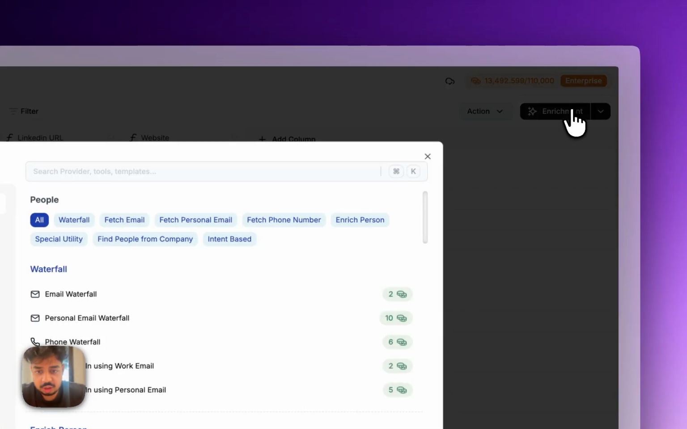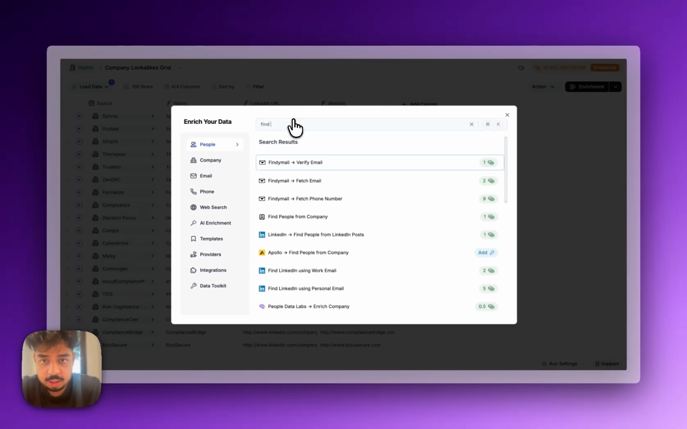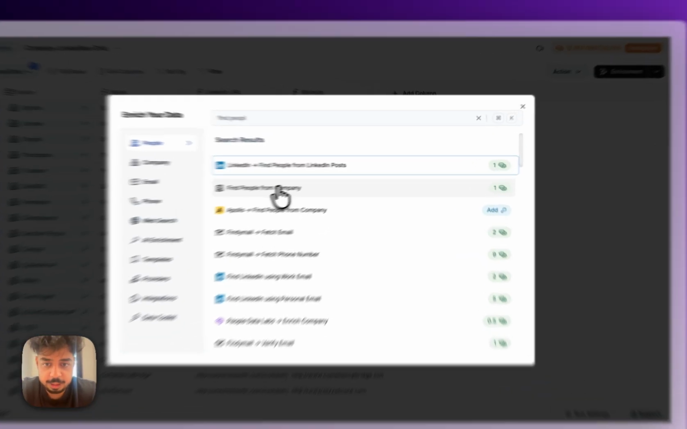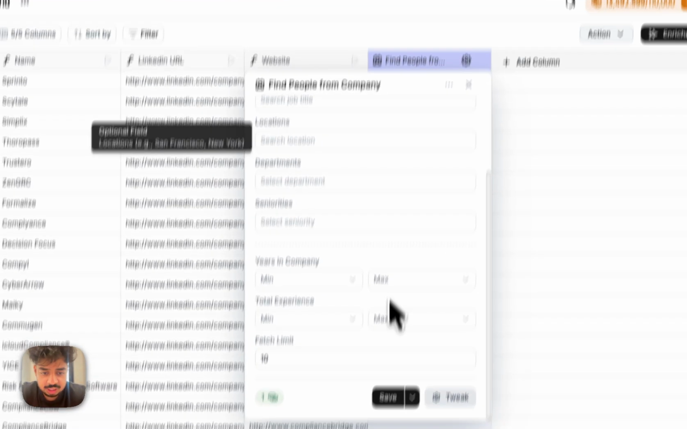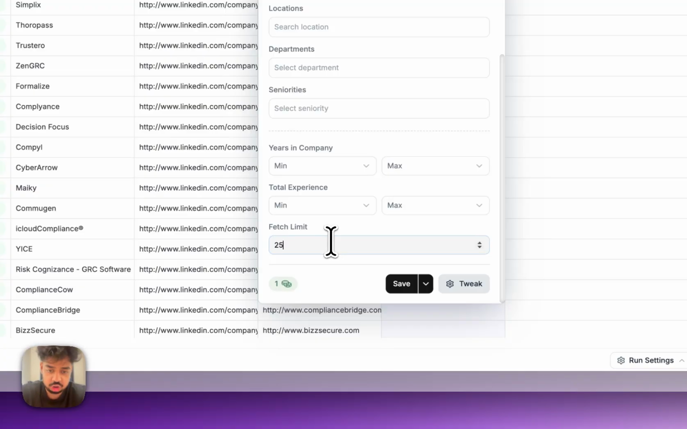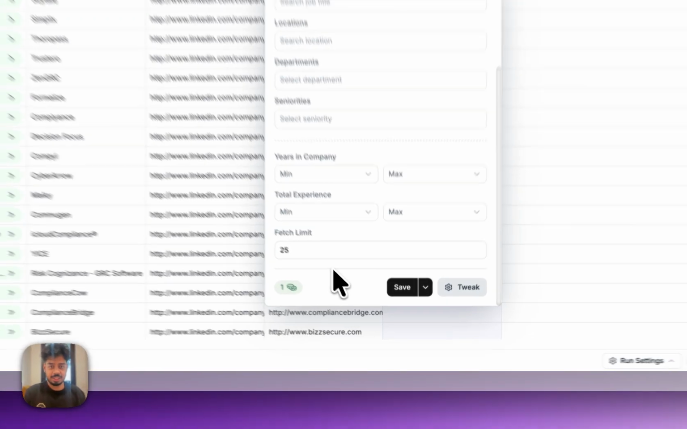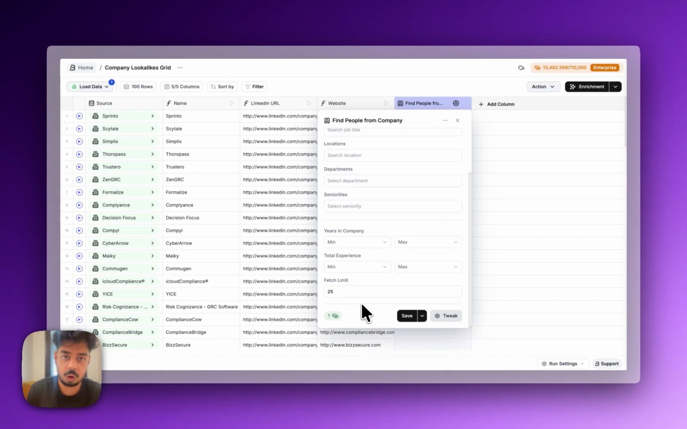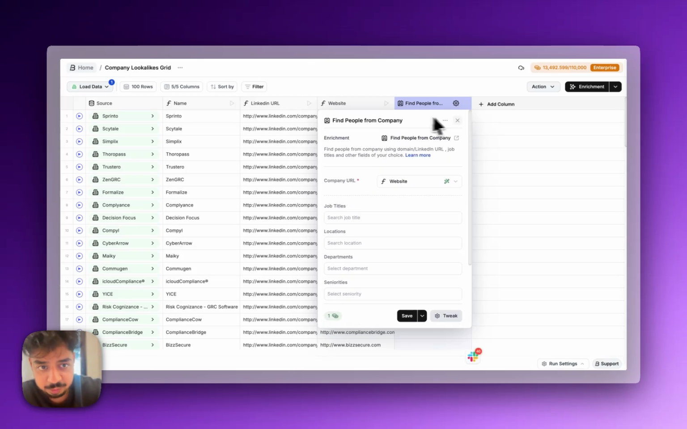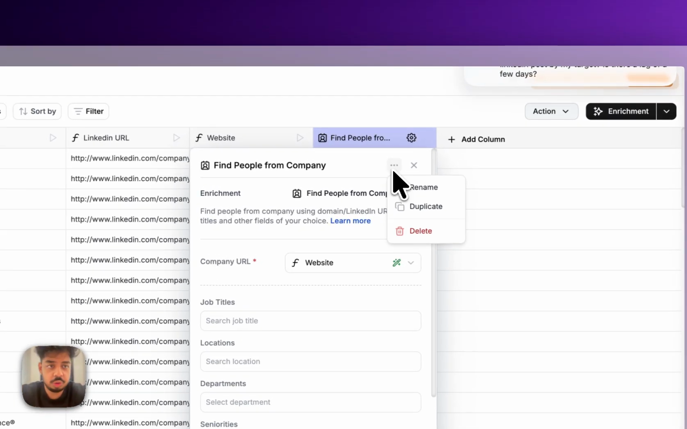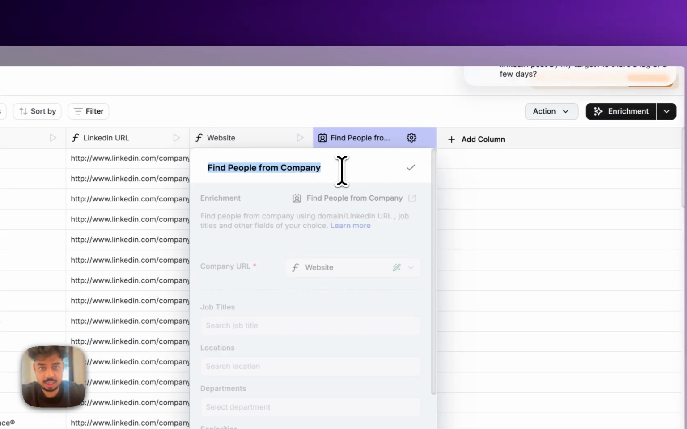So if you head over to enrichment here and go to find people from company, you will notice that there's a limit of 25 fetch per account. In most cases this is ample, but there might be scenarios in which you would want more than 25 contacts for an account spread across different personas, demographics, etc. So what we recommend in this scenario is for each subset of those demographics, you can set up a separate find people from company. For example, if I want to reach out to GTM folks, right?